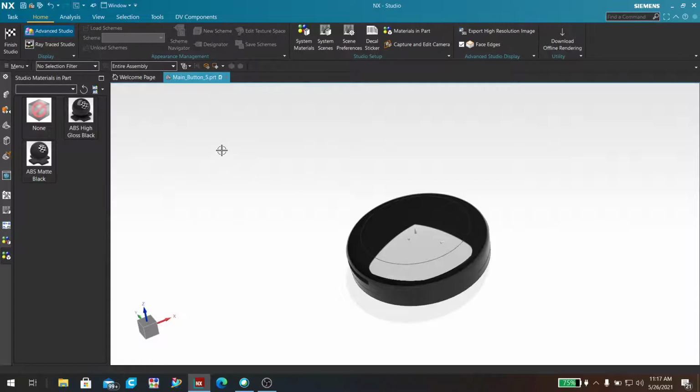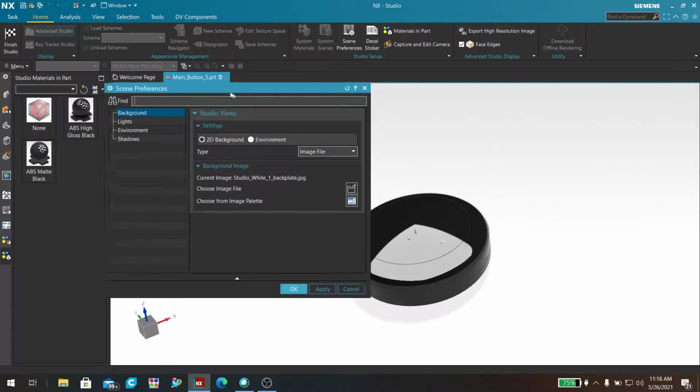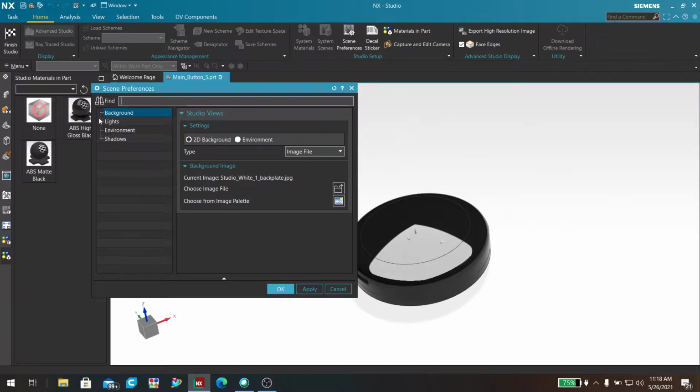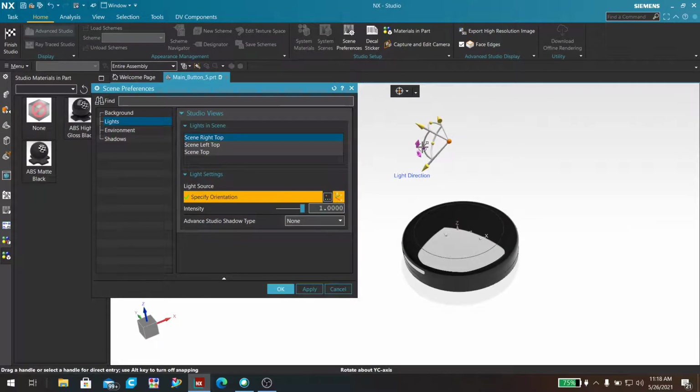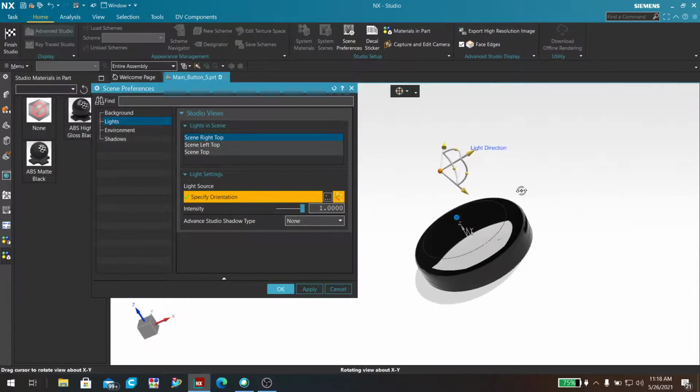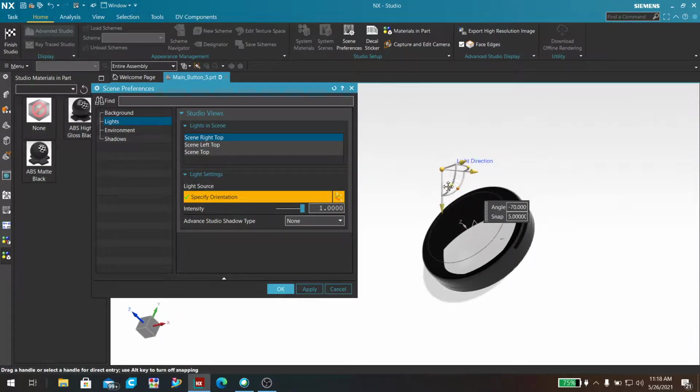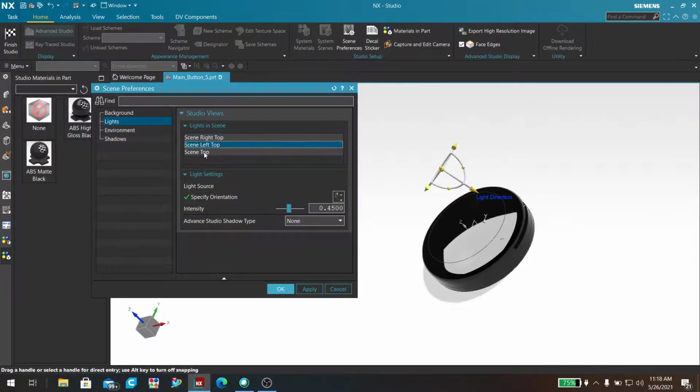What I can also do here is edit some of the scenes. So I'm going to say Scene Preferences, located over here. As you can see, there's a little coordinate system that comes up. If I bring in the lights by hitting this light section here, you can see that we can alter the direction of the lights. Of course, it's kind of pointing the wrong way here, but I can go ahead and modify it. You have a scene right top, a scene left top, a scene top, and that's it. That's all you really get.